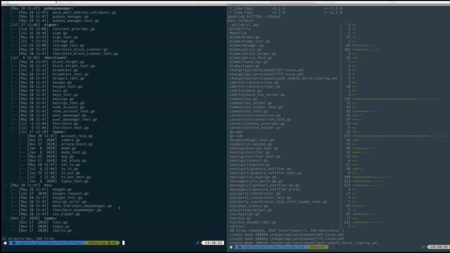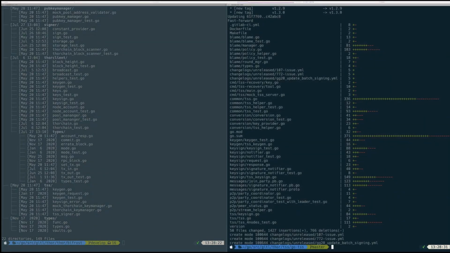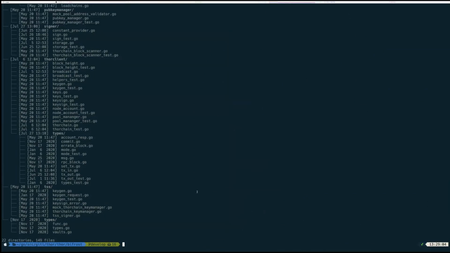Okay, so that's Bifrost at a high level. Is there anything specifically in Bifrost that you want to know more about before I move on to the chain stuff? Just with regards to the keys and TSS, any keys that are generated, how are they stored and secured? Yeah, that's a good question.